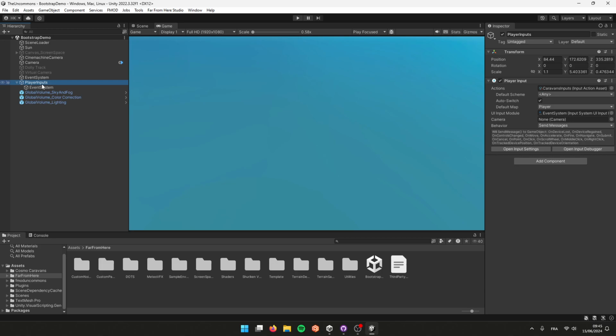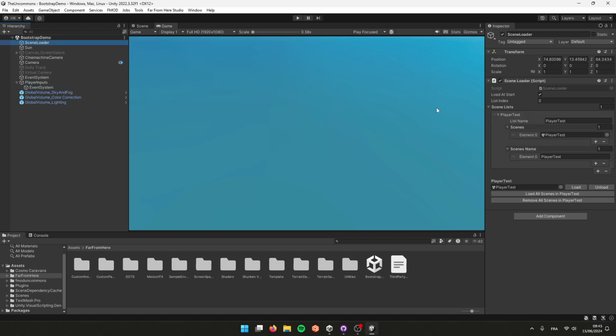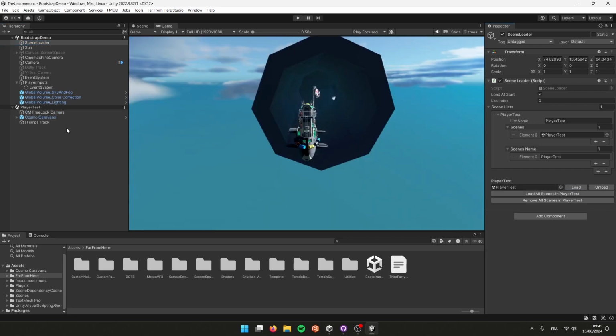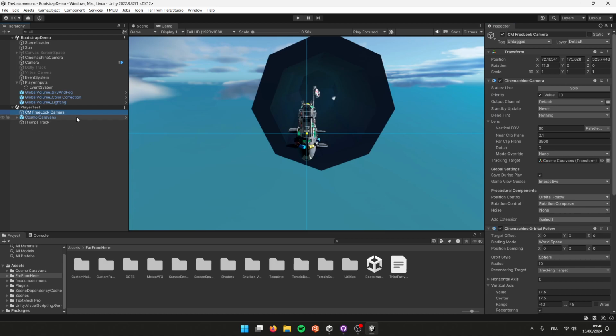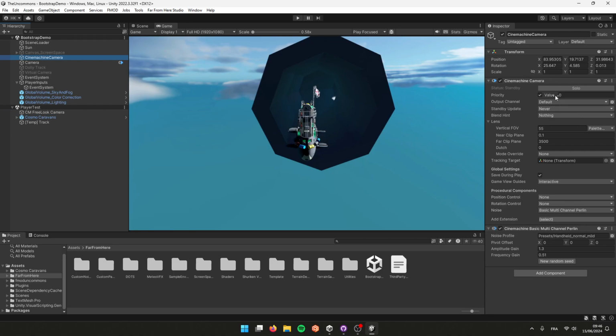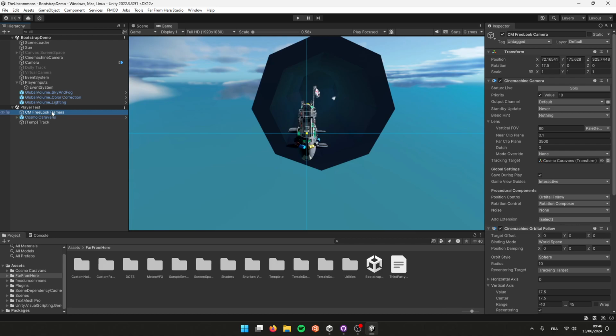So we will be able to navigate a first menu, like click a button to start the race, etc. On the scene loader, I have by default added player test. So we're going to load player test here, and let's see what's inside. We do have a virtual camera which has high priority. If I check out the virtual camera of Bootstrap, we can even disable it, but the priority is 0, so it's less priority than the virtual camera that is in our testing.